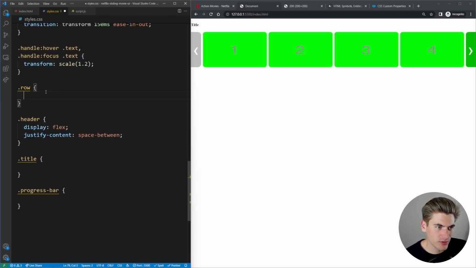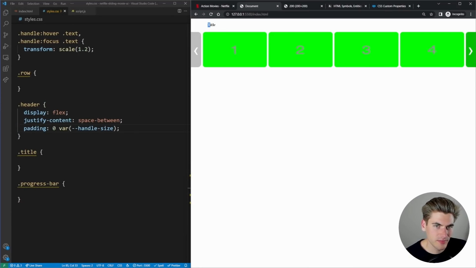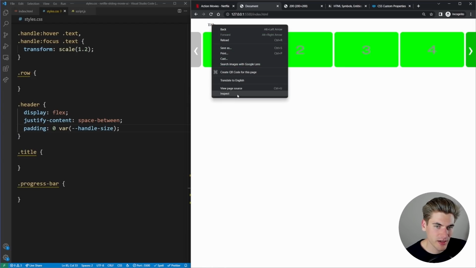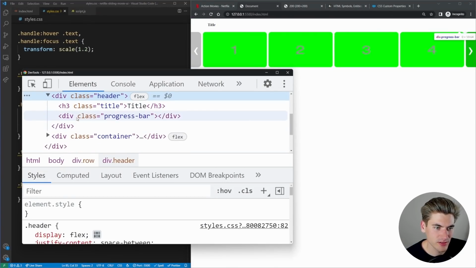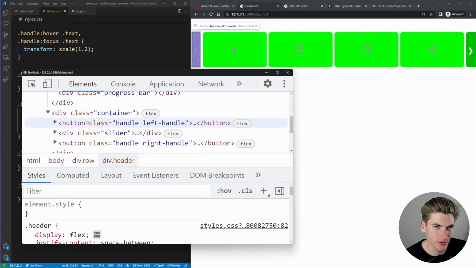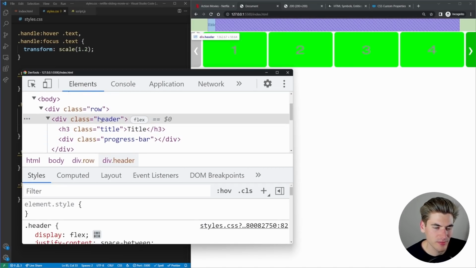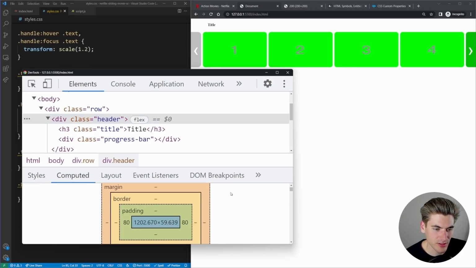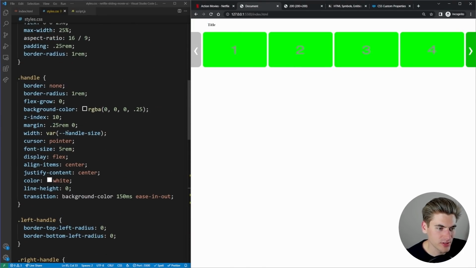And then inside of our row, our header is going to have padding, which is 0, and handle size. Looks like it's a little bit too much padding, actually. Let's inspect this and see. Yeah, interesting. Let's look at our container here, and our handle has a width of 48.8, while our header padding is probably larger than that. If we look at the computed here, we can see the padding is actually 80. Interesting. Why would the size be different?